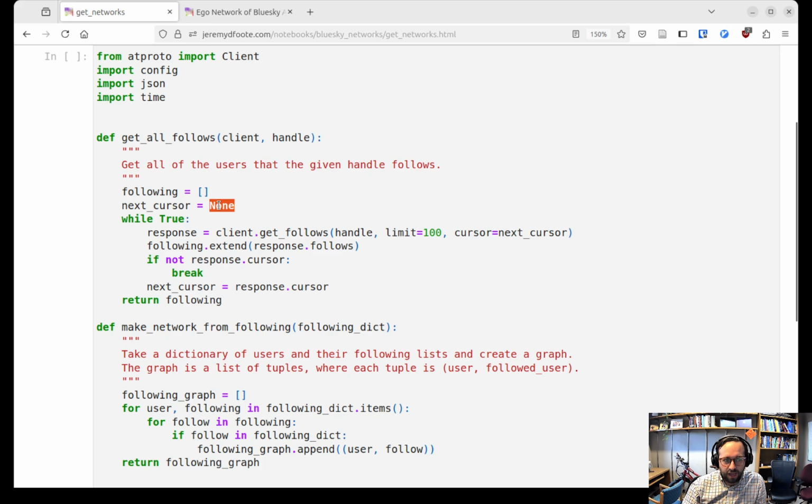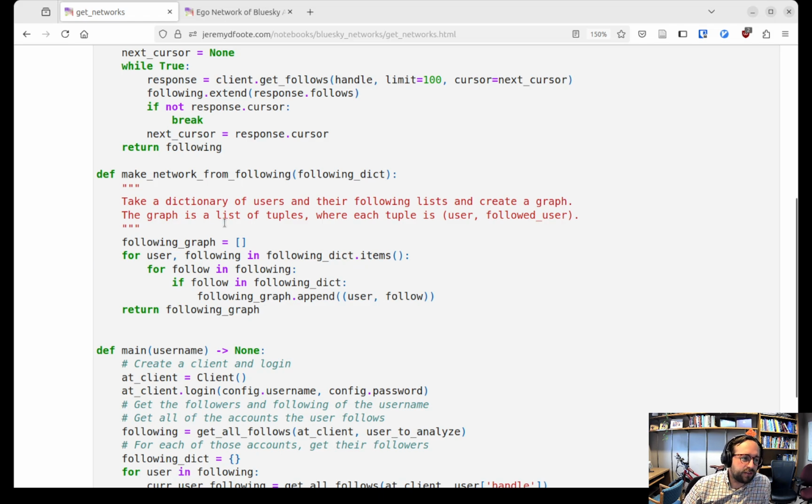We start with None as the cursor, and then we'll get the first page, and then we'll add the follows that we get. This list of follows is what's going to get returned. We'll add it to our list of follows. And then if we don't get a cursor, in other words, we're on the last page, then we break. Otherwise, we'll set the next cursor to the cursor that we get, and we'll go to the next page. So that's that first function.